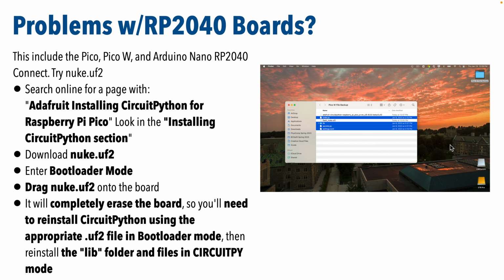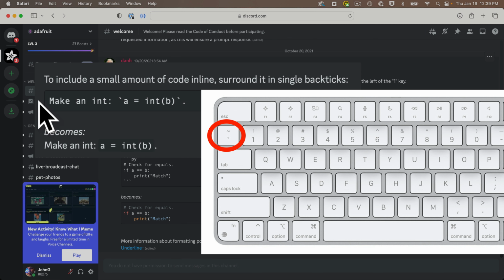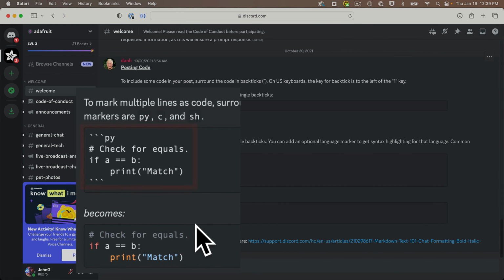Now be sure to read the welcome message on the Adafruit server. There are important tips here. For example, you should surround any code that you paste in using tick marks. Those are the accent marks that are above the tab key on the US keyboard. It's on the same key as the tilde character. Don't confuse this with a single quote or the apostrophe key. And if you enter multiple lines of code, surround the code with 3 tick marks. 3 tick marks before and 3 tick marks afterward. That'll just format the code so it's much more readable. Do that and you're more likely to get help.